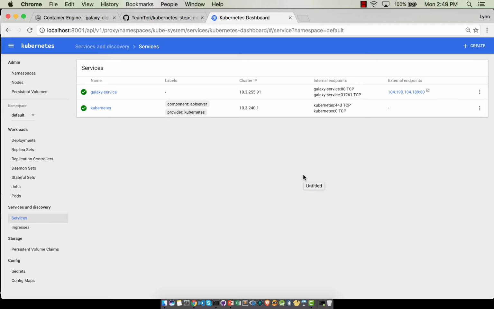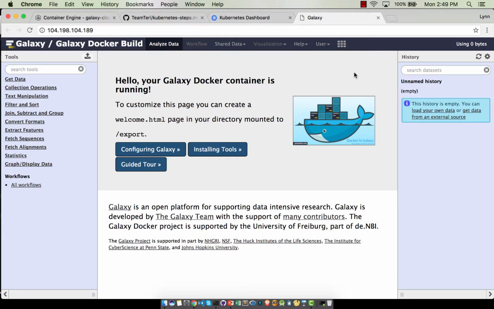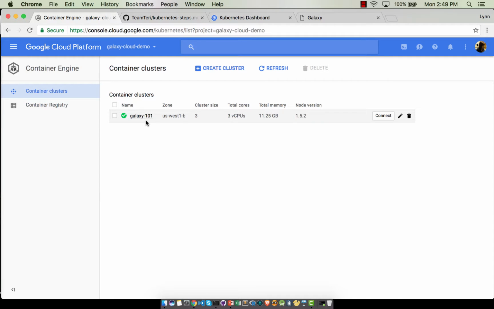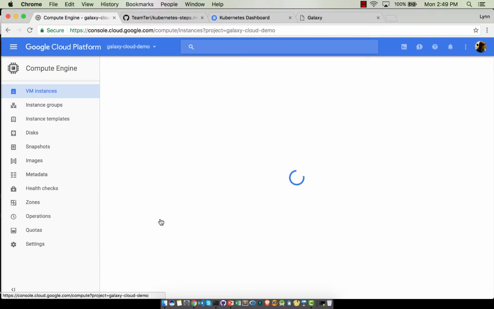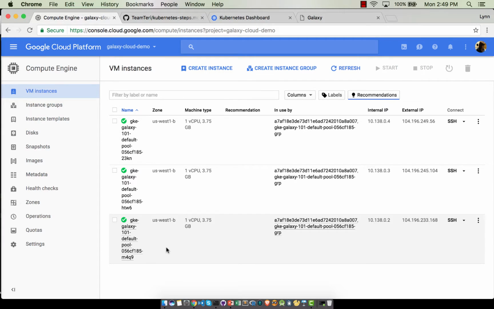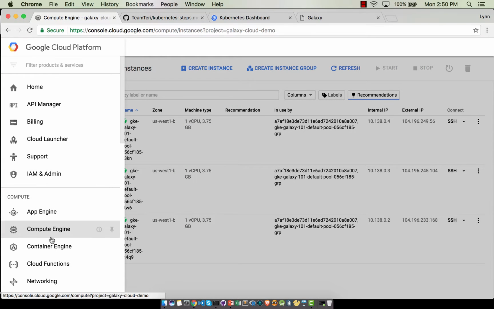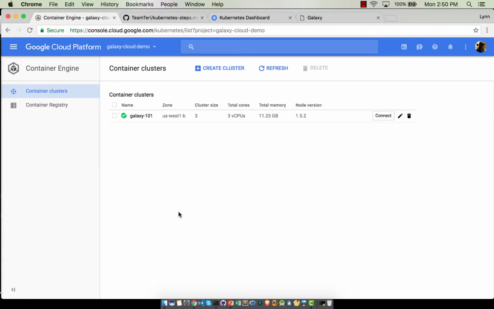So if we want to access Galaxy, we go to Services and Galaxy. And here you see Galaxy running on a Kubernetes cluster. And to verify that, let's look over here. And you can see there is our container cluster. And if we go back, the underlying resources in this case are 3 VMs. Now we're only running a single instance just as a proof of concept. And there's a lot of work to be done in terms of scaling out. And this is something I'm really interested in talking to the Galaxy community about.